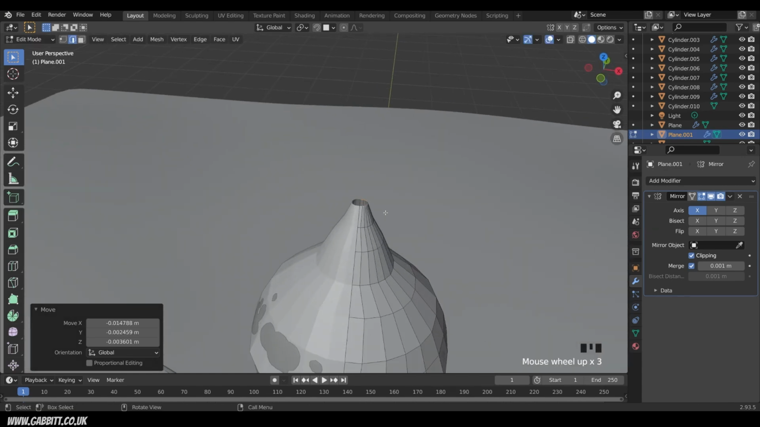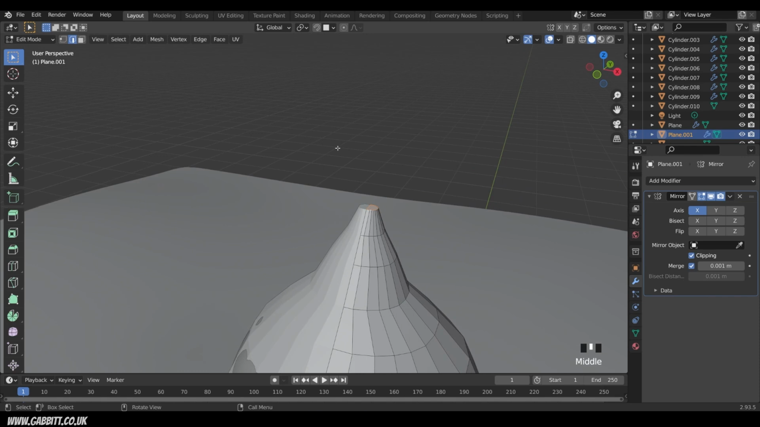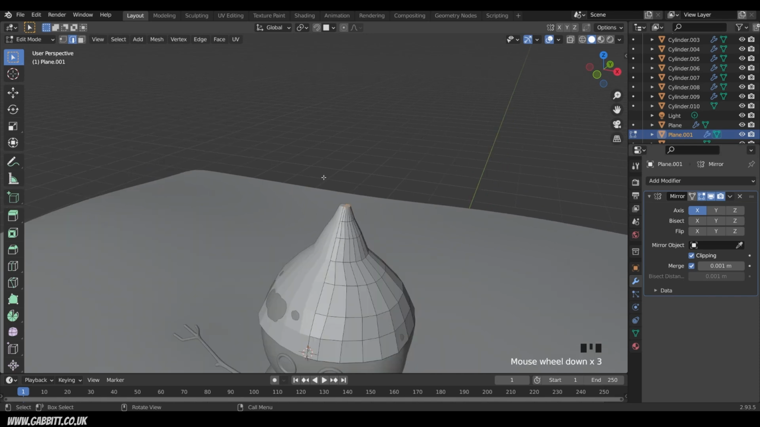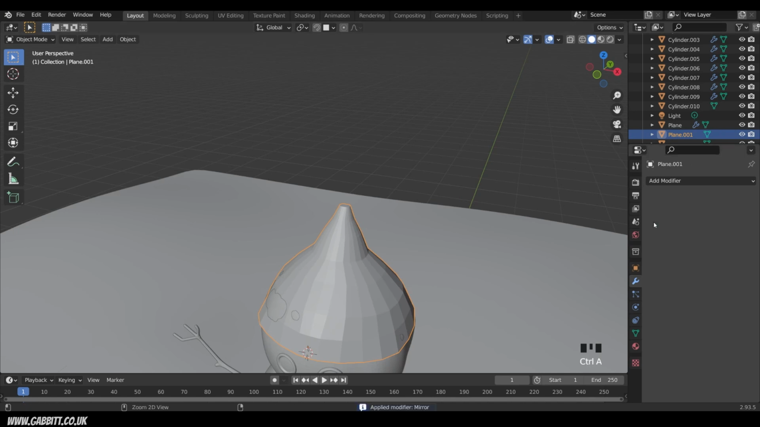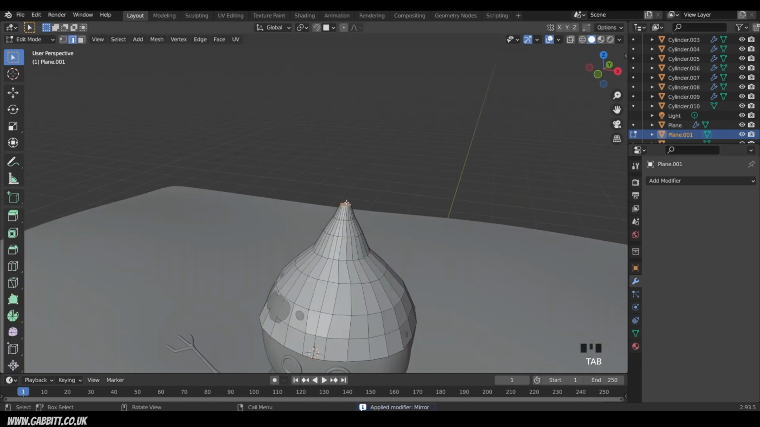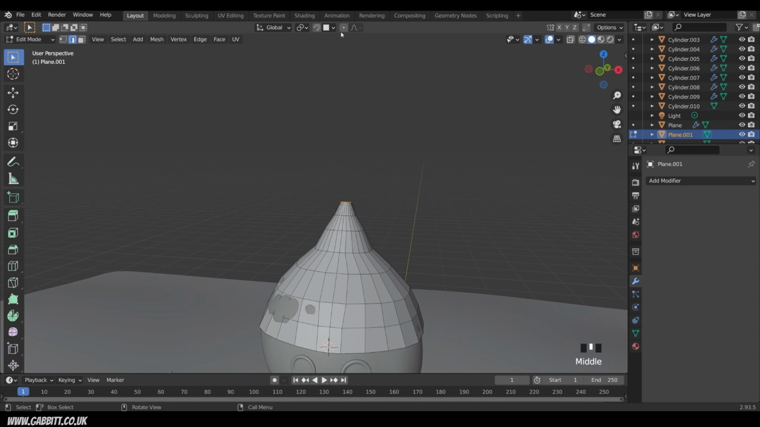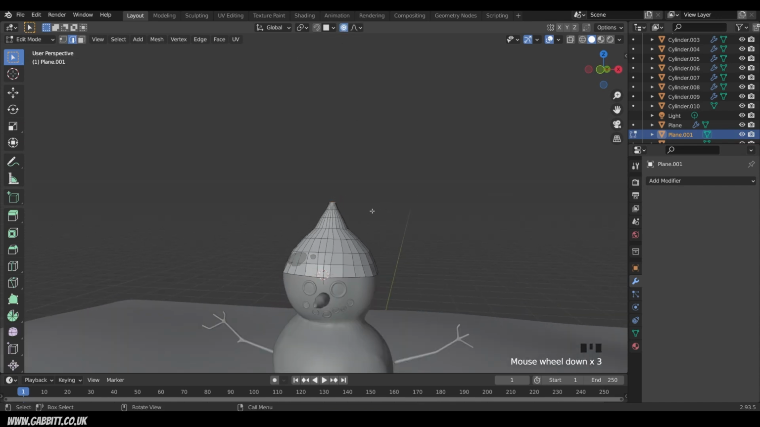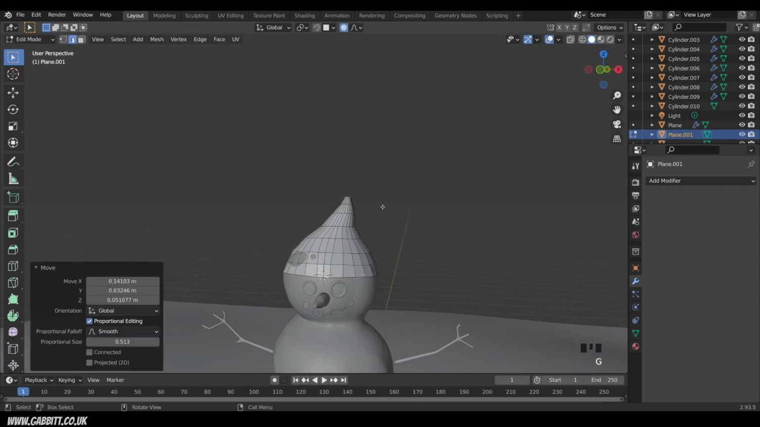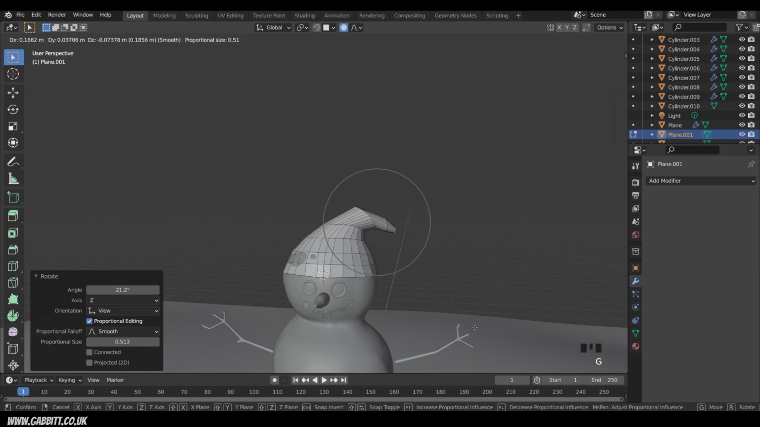At this point, I'd fill in the face at the top there, because I'll put a ball on the end, but I'll add that in a moment after applying the mirror modifier. So let's go into object mode again, Ctrl A to apply the mirror modifier, back into edit mode. With that top face selected, proportional edit turned on, I can press G to grab, R to rotate, and move this into some sort of position, like so.